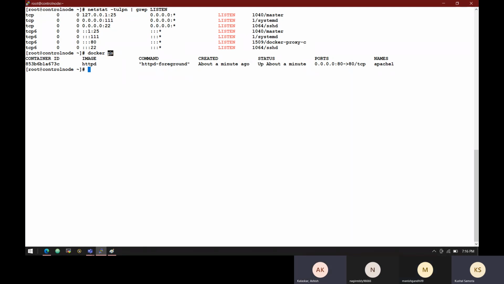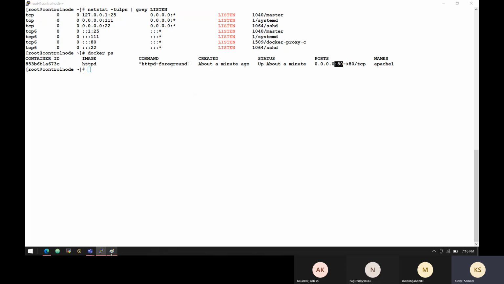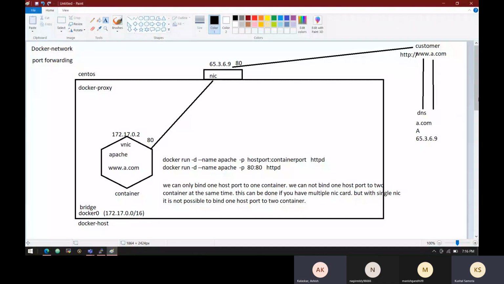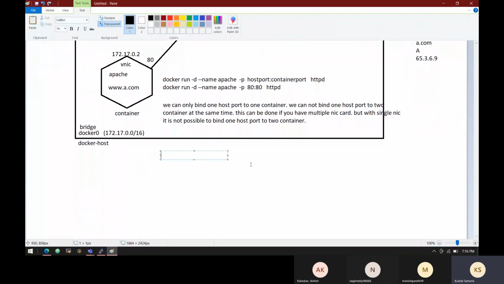Okay. In docker ps also, see, this particular port 80 is bound on all the IP addresses of all the NIC cards. Okay, that's why you cannot use this port number 80. But let's say if you have two NIC cards, then you can run this command in a different way. Docker run -p. Kushal, yeah.